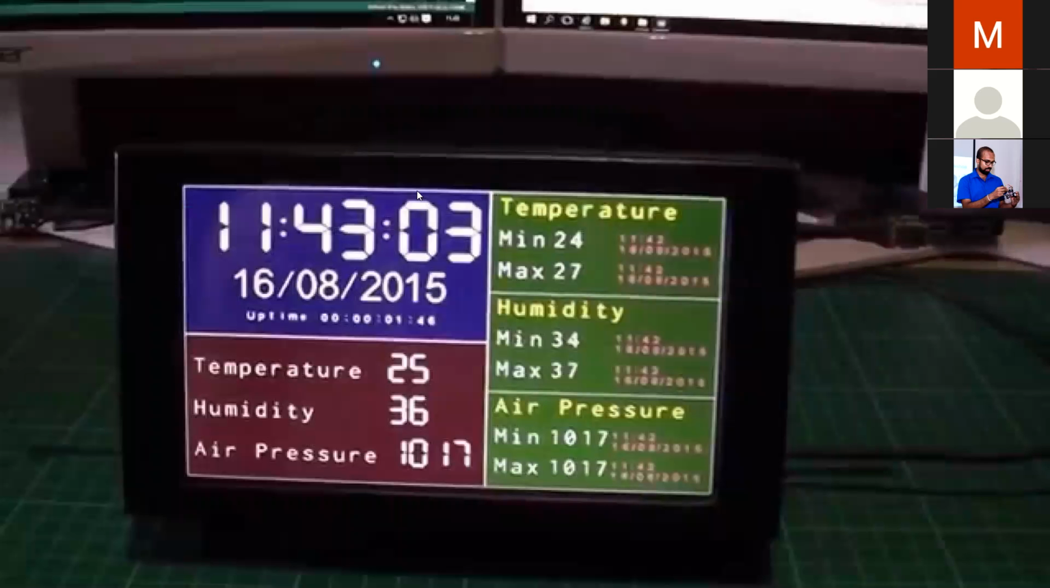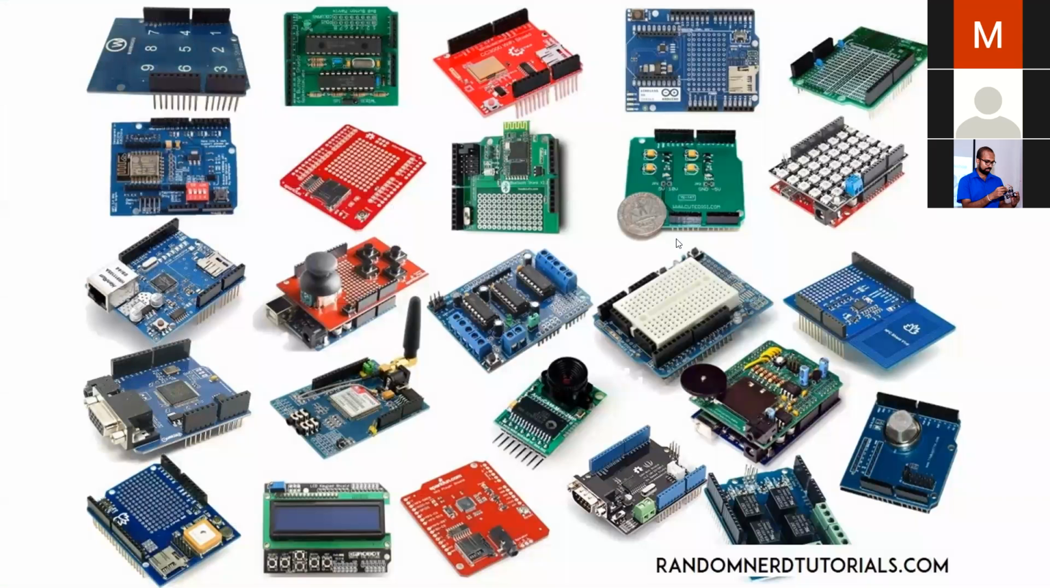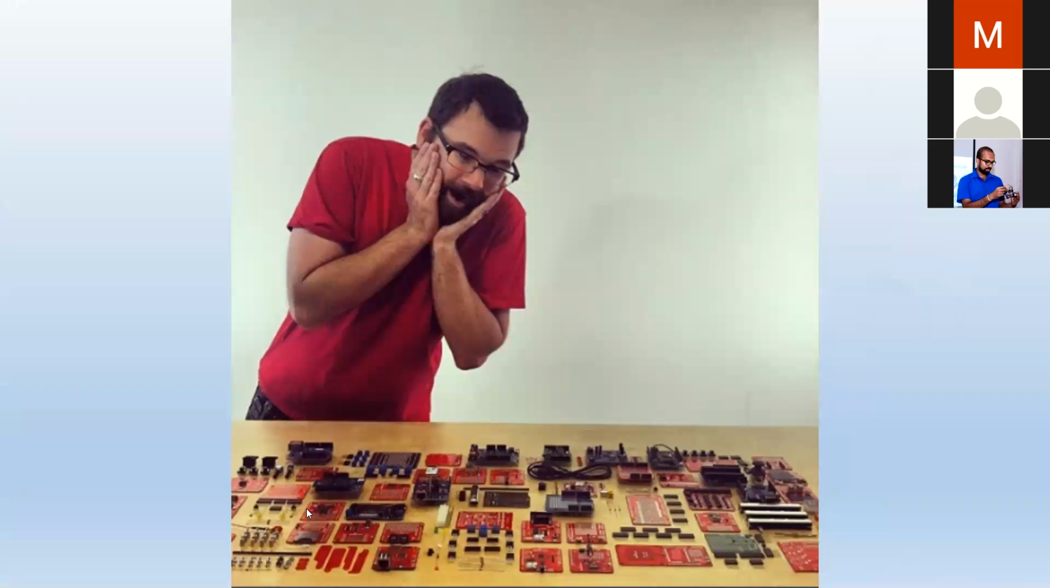This is a touch screen designed for the Arduino boards. So these are Arduino Shields, right? There are a lot of shields. These are the shields by this SparkFun company.